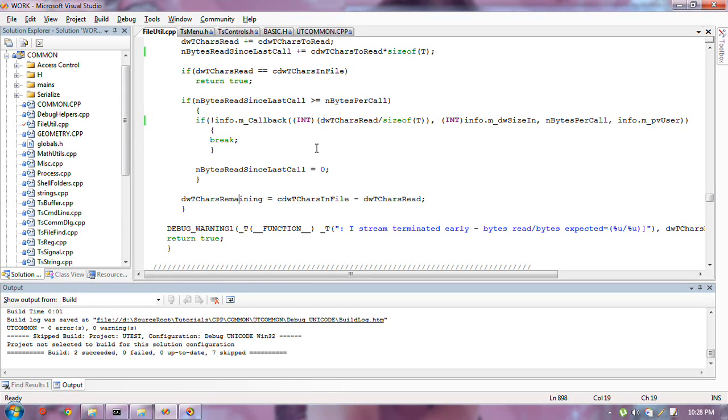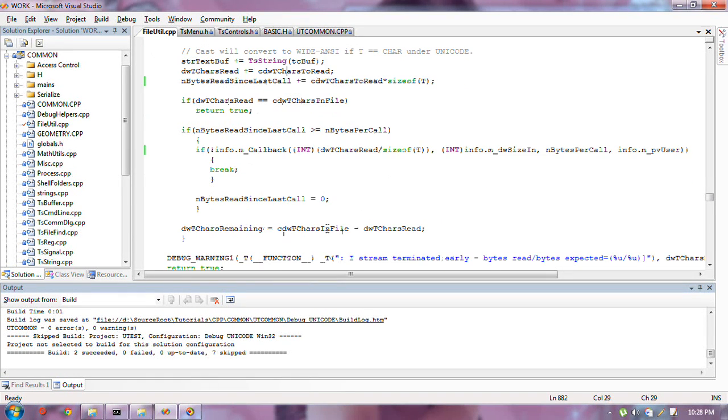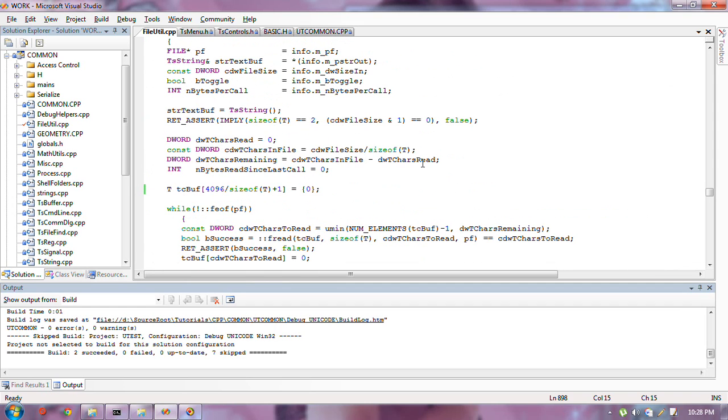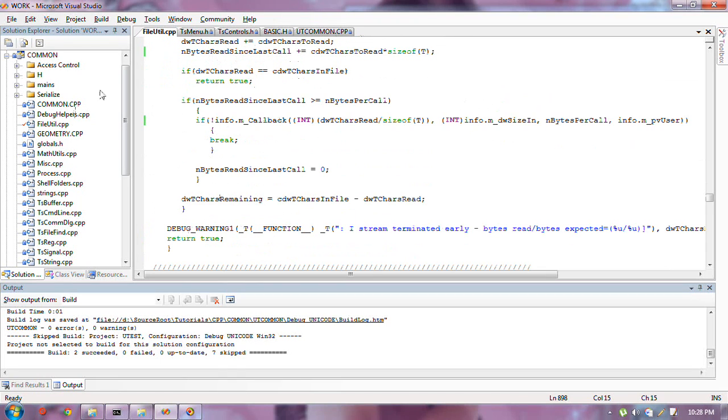Compute the number remaining by taking the total number of characters in the file minus the total number of characters we have read, which was incremented here. That's the same computation as here. So that's it. Now let me see. I've explained that whole thing. It only took me 37 minutes.